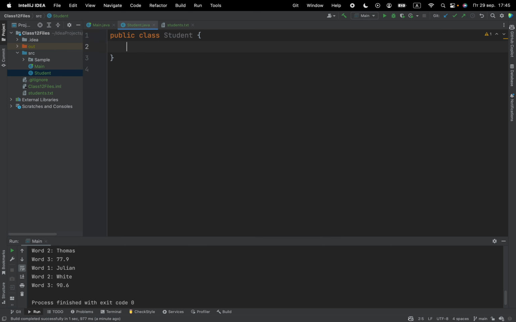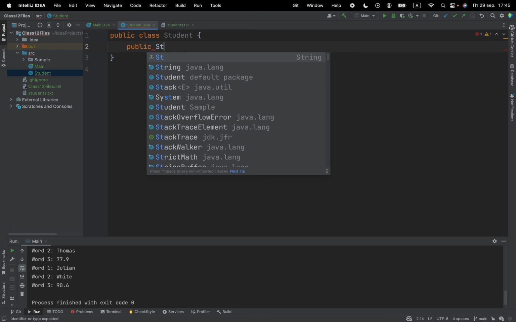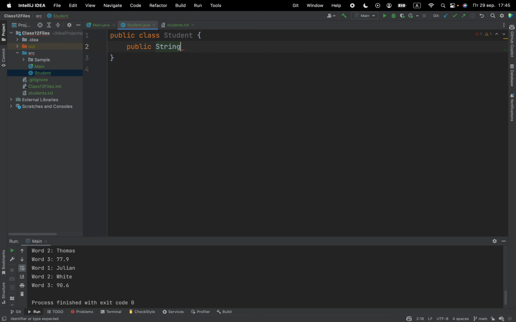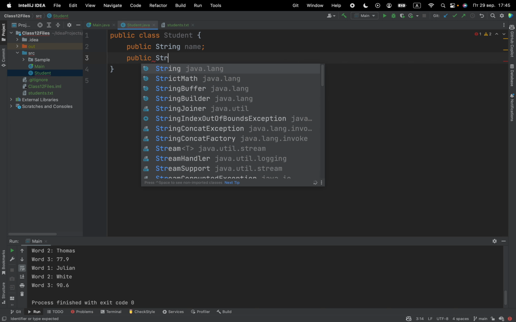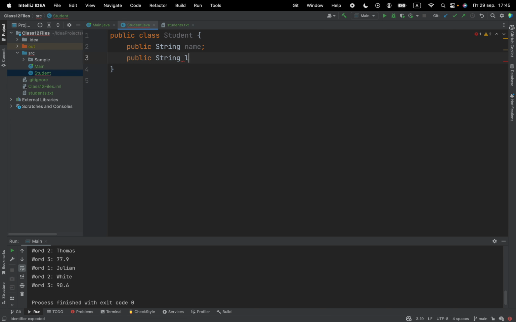And I should just add needed fields. So name, public field. At this point I will not use setters and getters because we want to simplify all these things. Public string last name, and public double grade.